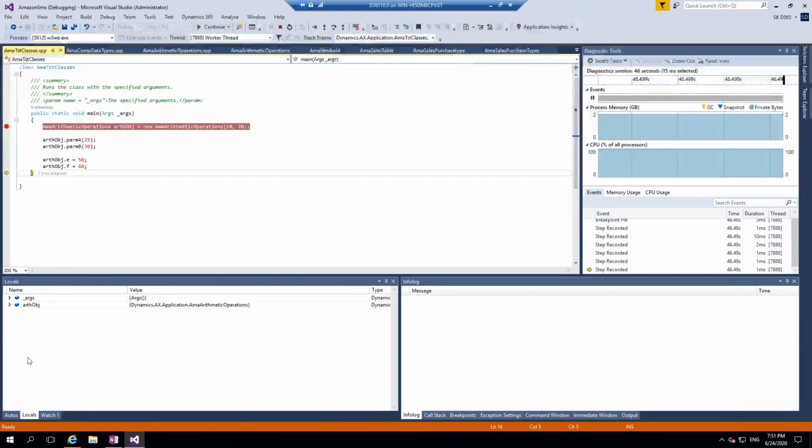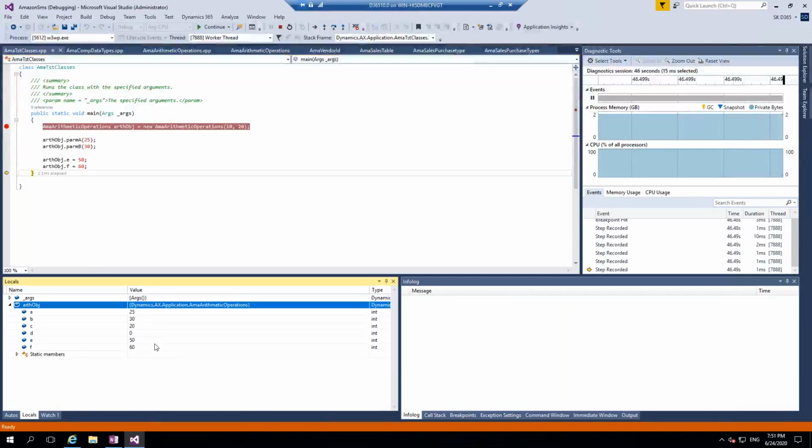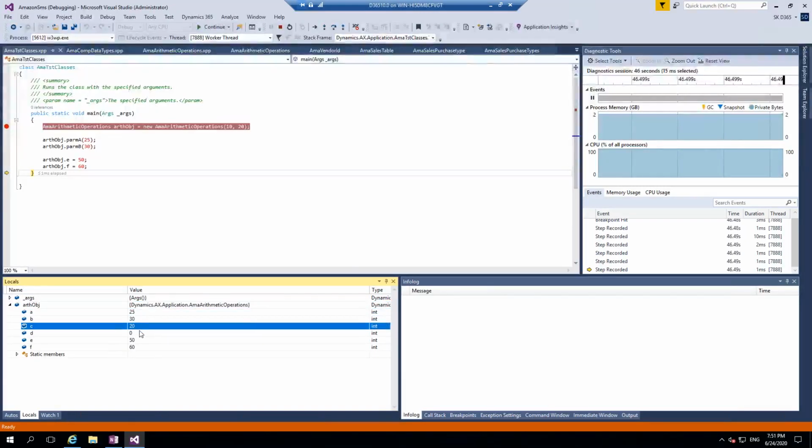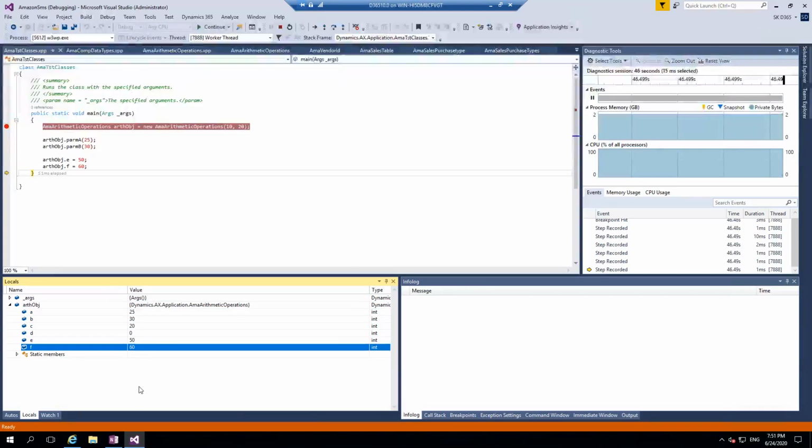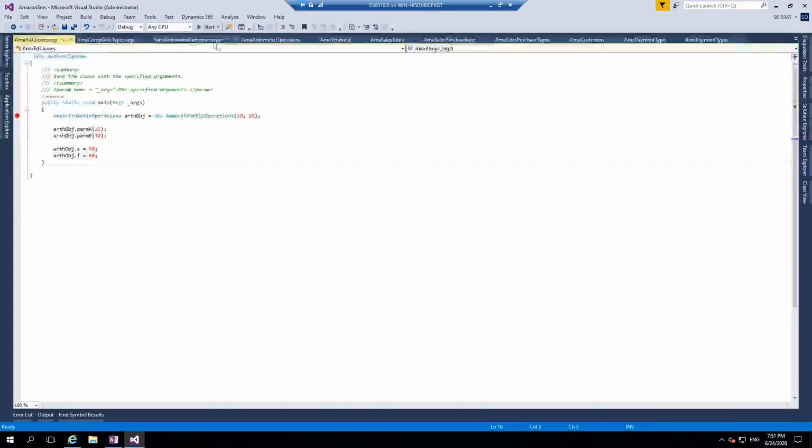Okay. Now here you can see the arithmetic object and the values are assigned: 25, 30, 20, 10, 50, 60. Okay. So these are the different ways with which you can assign values to the variables. Now this is the first part.